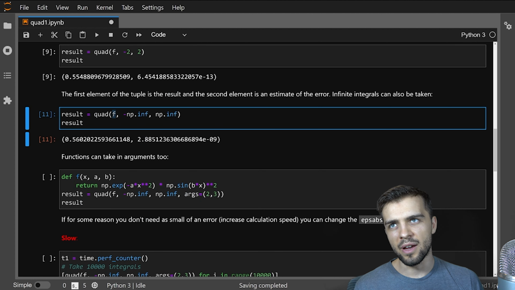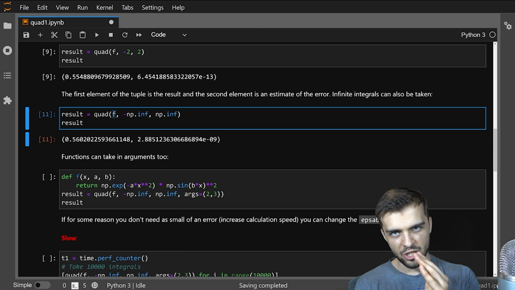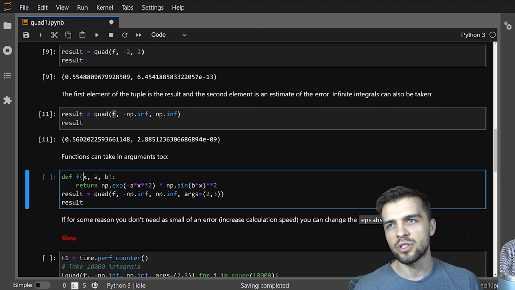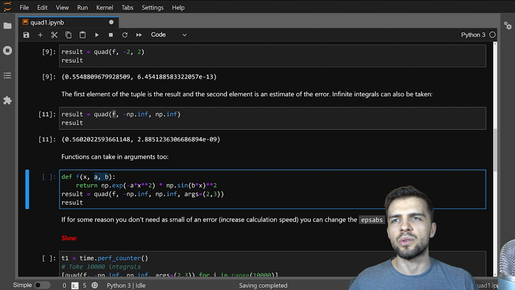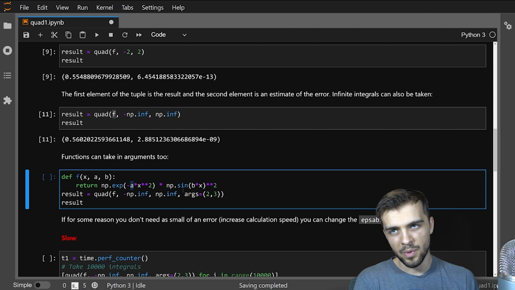Now, these functions, f, can take in arguments as well. They can take in additional parameters. So here I have a function of x, but also these a and b, which are like knobs that you can adjust. So it's e to the negative ax squared times sine of bx squared. These are just little things, like the number 2, the number 3. There's just an additional parameter that you give.